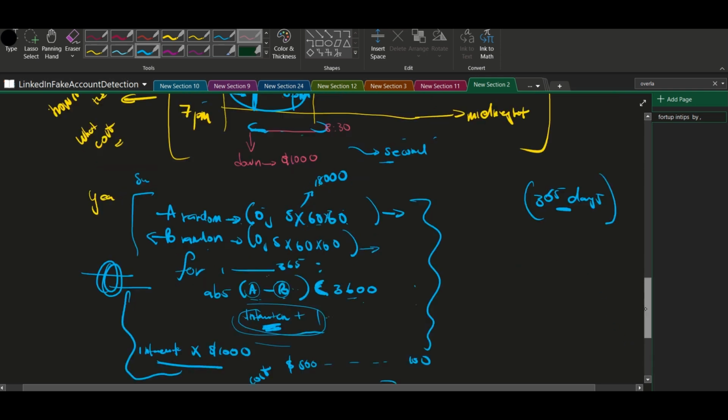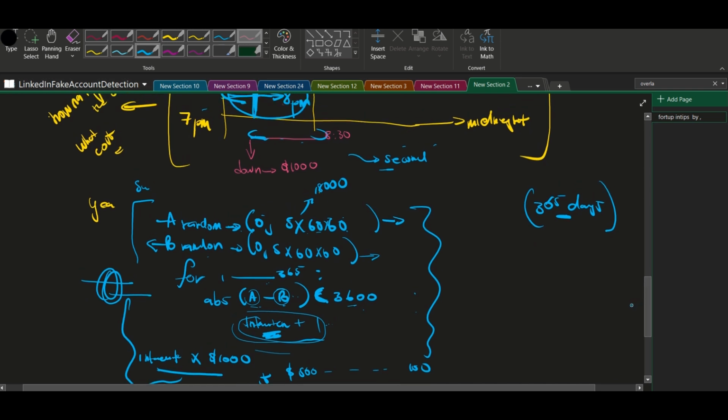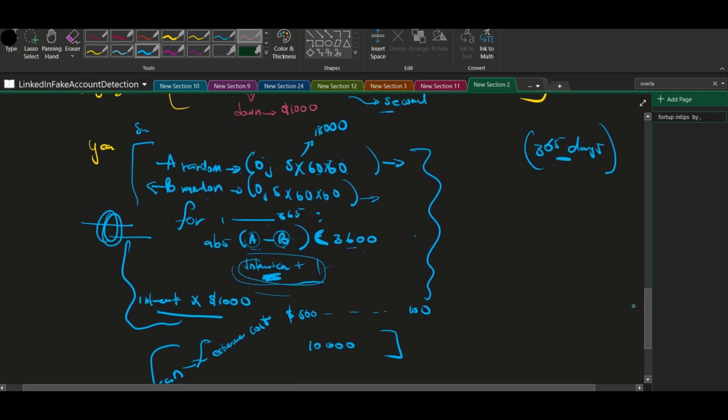Okay. I hope that makes sense. If you didn't understand this part, trust me, I'm going to write easy to understand code and everything will make sense. Just bear with me for a second.